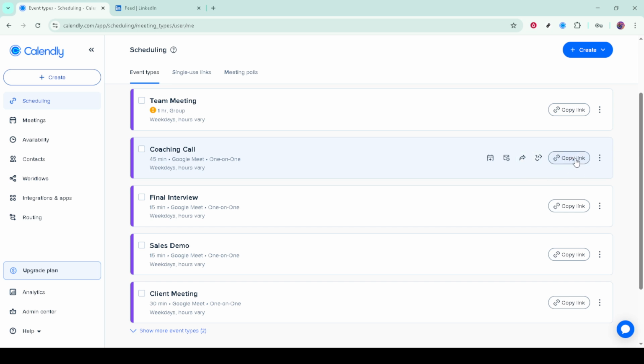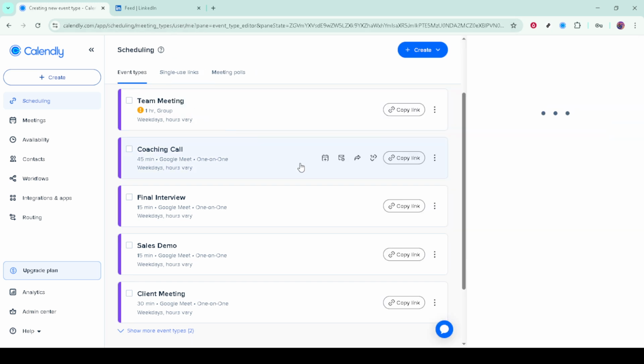Next, open that meeting type and click Copy Link. This puts your unique booking URL on your clipboard. If you haven't customized it yet, consider giving the event a clear name and description inside Calendly so your visitors immediately know what to expect when they land on the page.